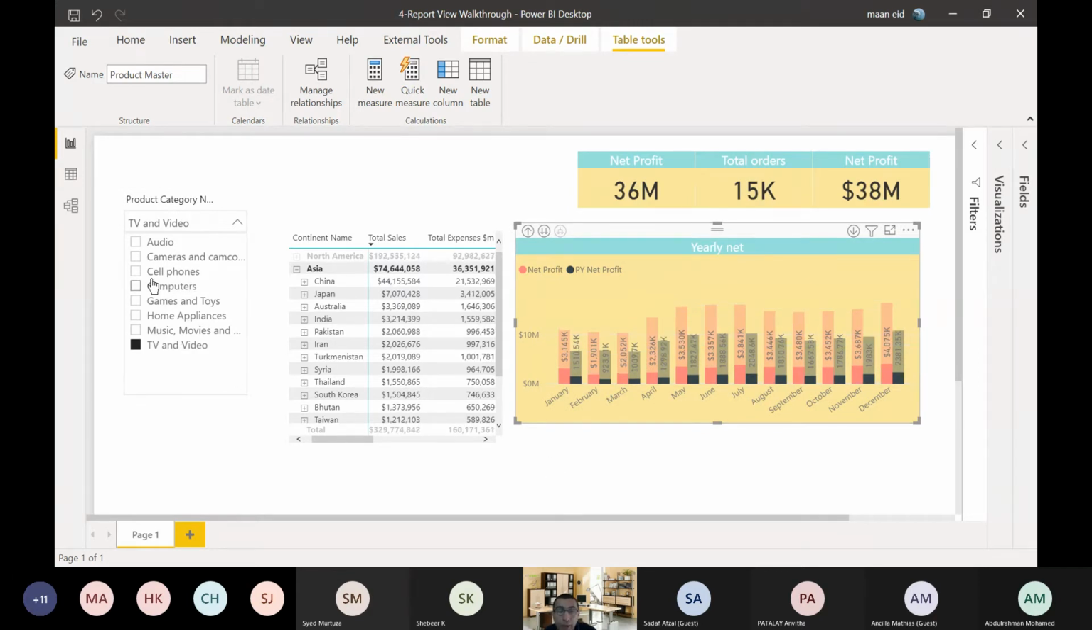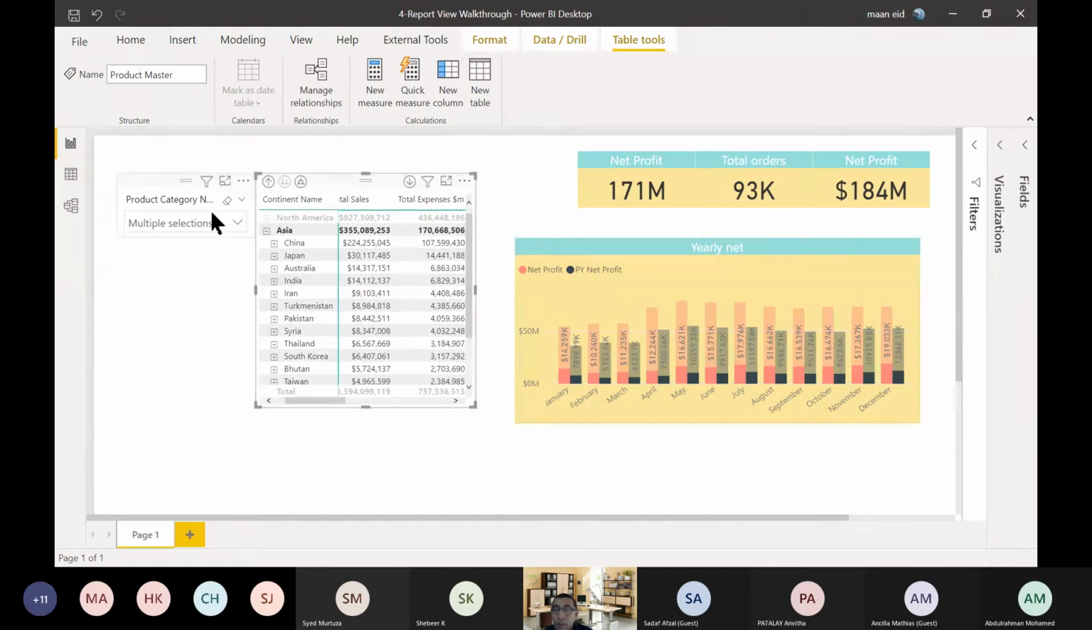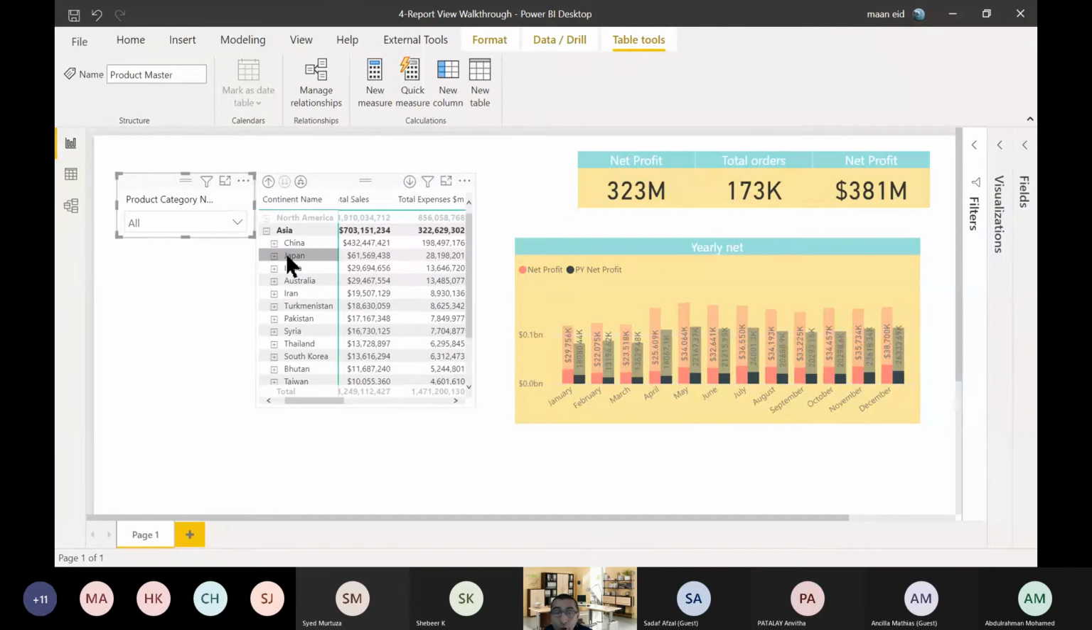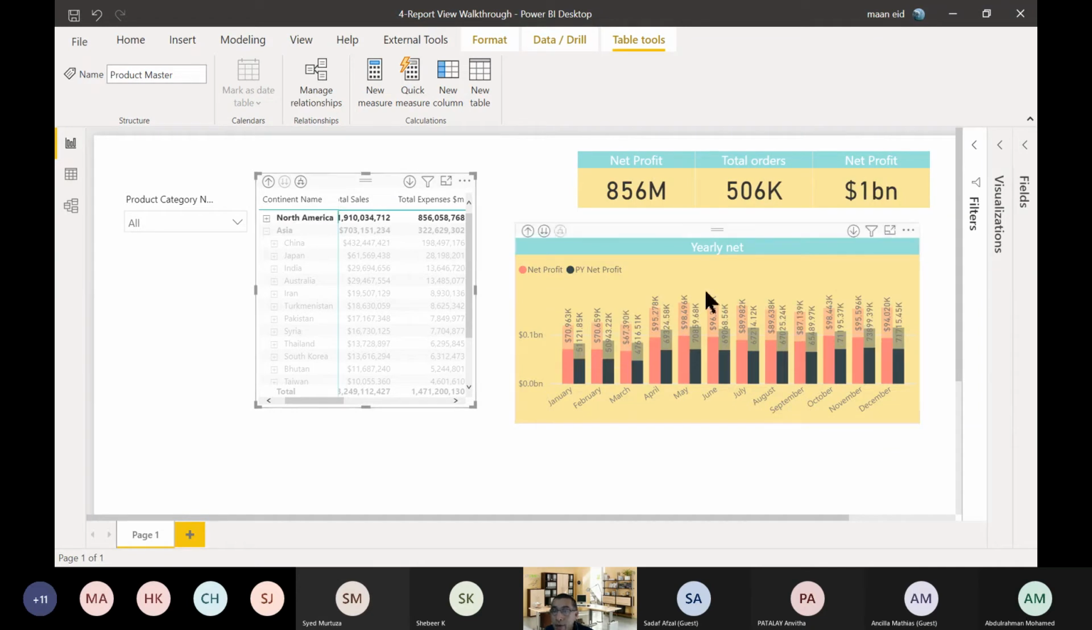What if I want two things? Hold control and select. Now it reflects on all the tables and the visuals. Multiple selection. Clear that. If I tick on India, let's say India, now it reflects the values for India, all the values. What if North America? Here it is, North America, all the values.